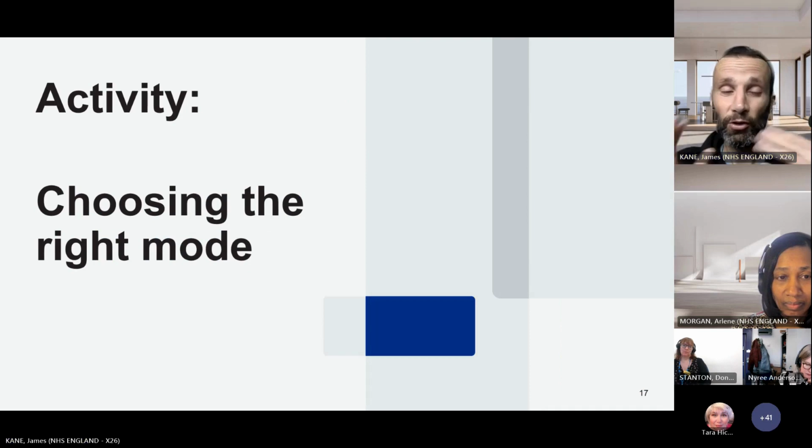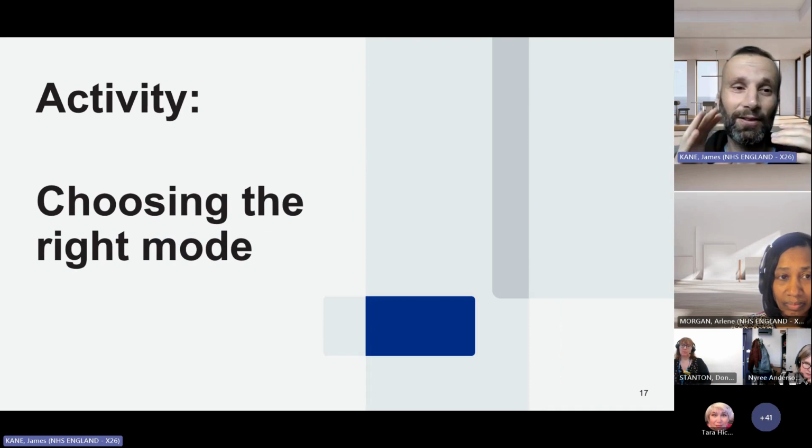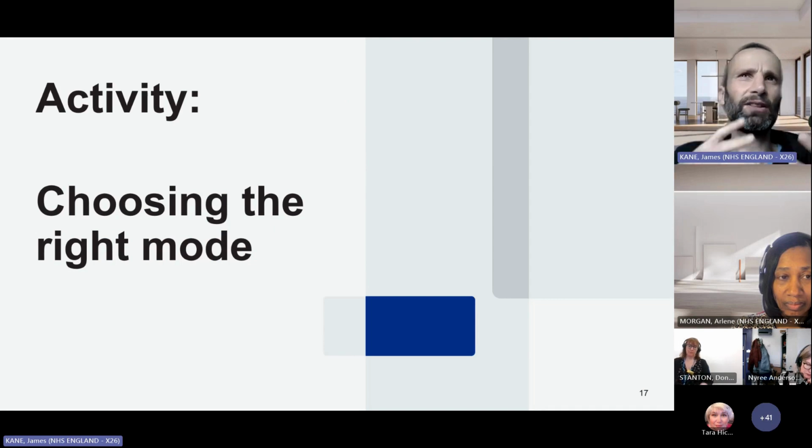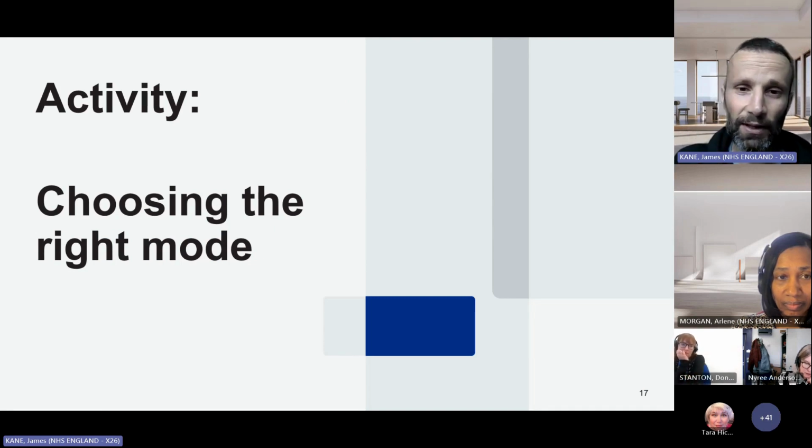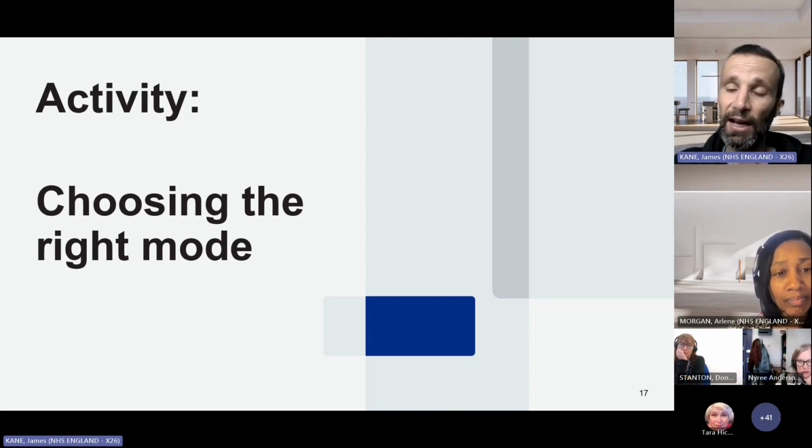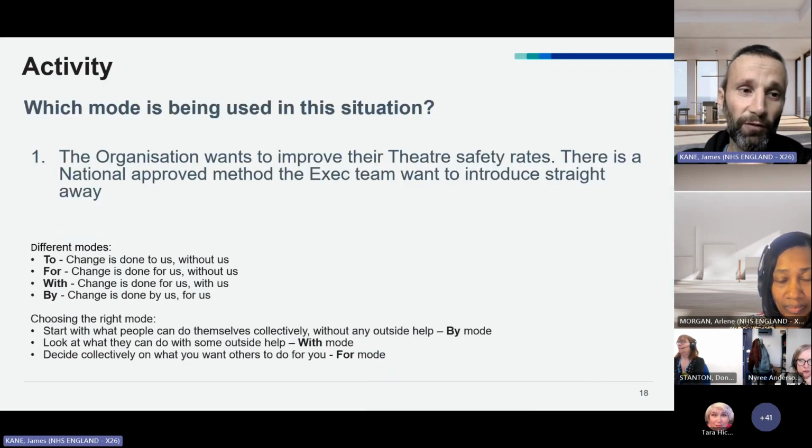Right. We've looked at the 4 modes, and we've shown you a bit of sequencing there to show you how you might start to choose which mode is appropriate. I'm going to have a bit of an activity now where we're going to give you some scenarios, and I want you to just put in the chat which of the 4 modes you think is being used in that particular scenario. Okay, so we're just going to start with the first one.